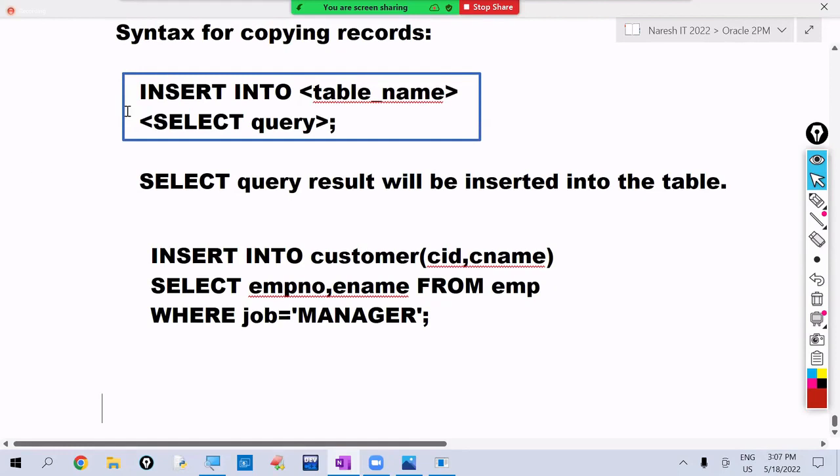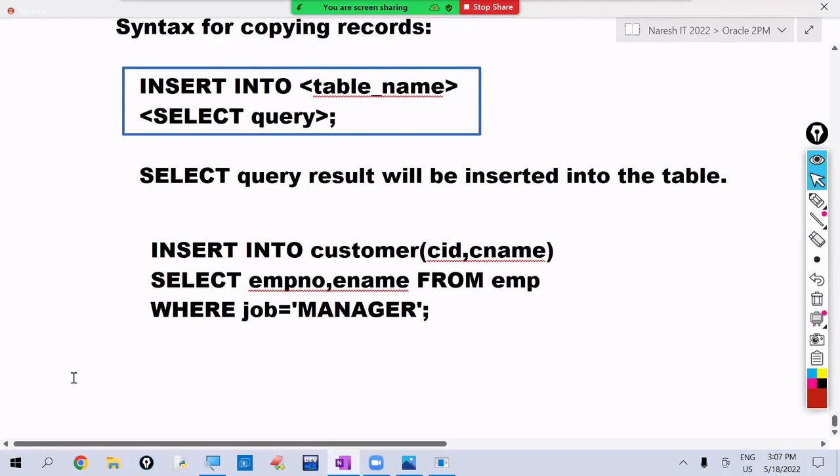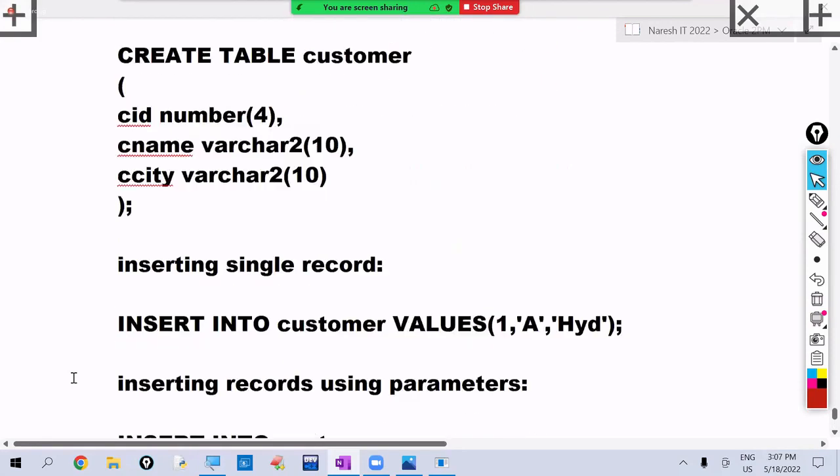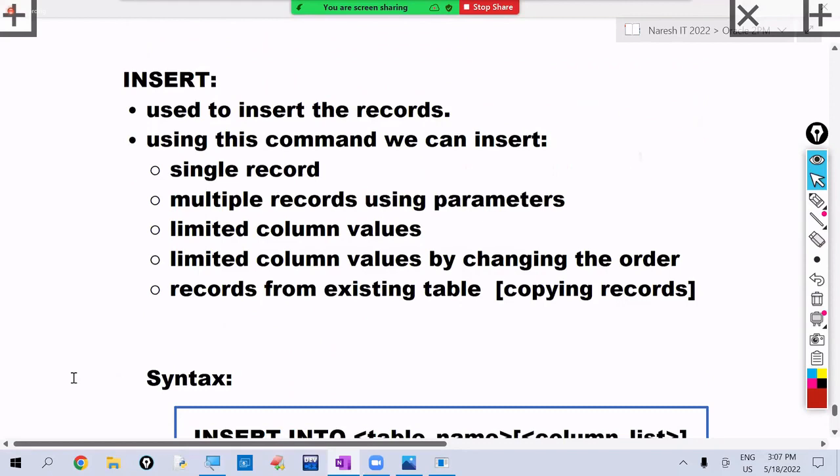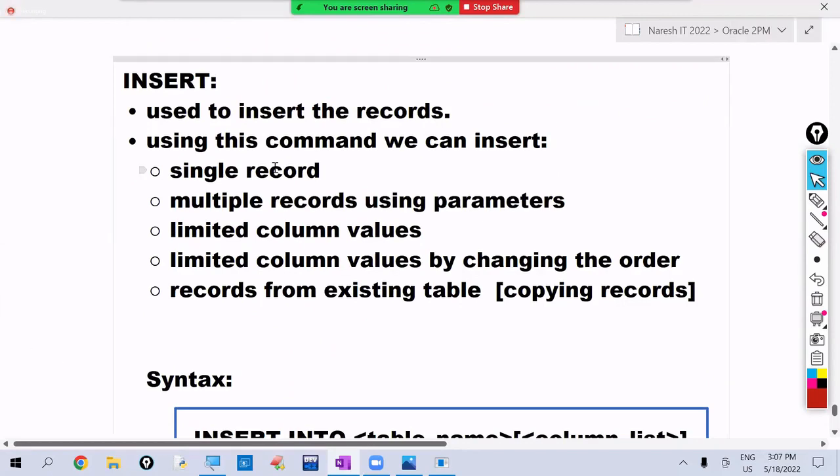So insert into table name, write a select query. This select query result will be inserted into the table. That's it. So all cases I covered here in this example, observe. All possibilities: we can insert a single record, multiple records using parameters. We can insert limited column values. To insert limited column values, we have to specify the column list. Limited column values, we can change the order, and we can insert the records from an existing table, meaning copying records.